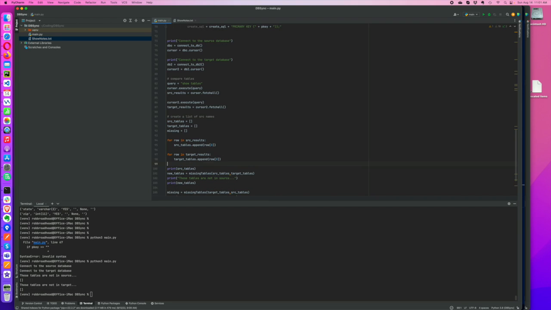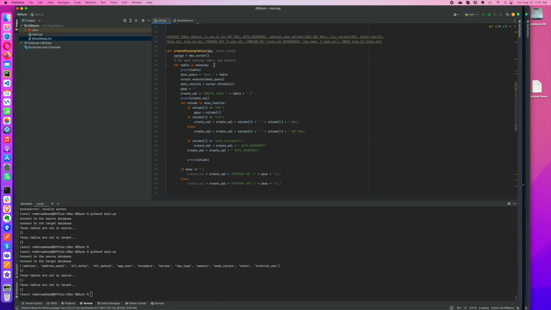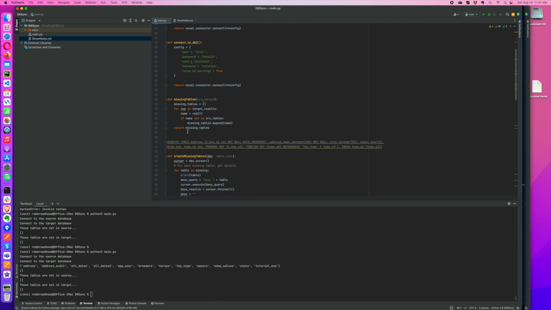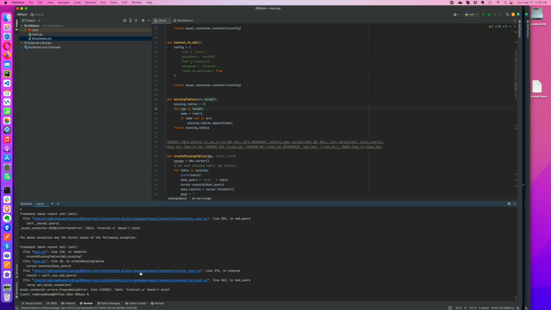So I missed something here. So there's my source tables. Here's my target tables. And if I look, there's source, and then target is empty. So it should be source tables, missing tables. Okay, source is, oh, that's why. Let's do it this way. Source and target, source and target. There we go. So now, okay, so that went, tutorial A doesn't exist.